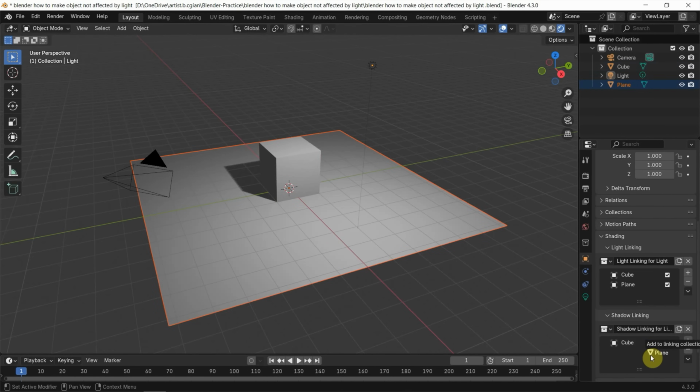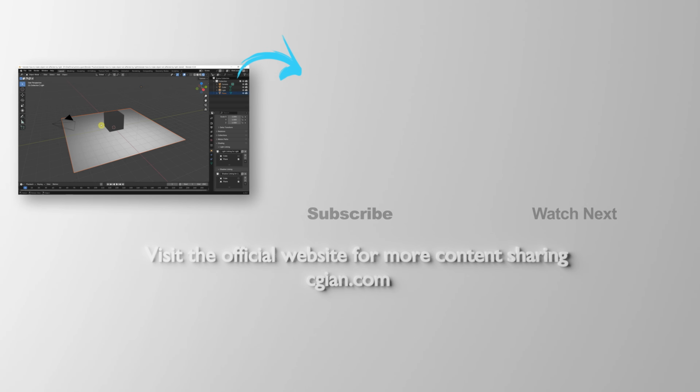the plane here. So if we want to remove the shadow of the cube, we can uncheck the box for the cube. At the center, we can uncheck the box of the cube, so the cube doesn't have the light and also doesn't have the shadow. So this is how we can make objects not affected by light in Blender.